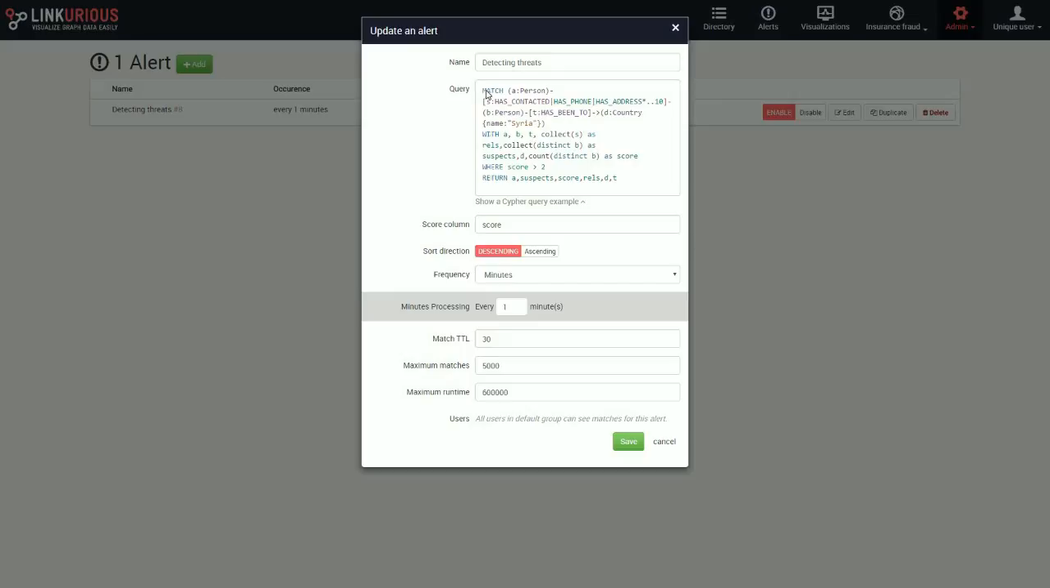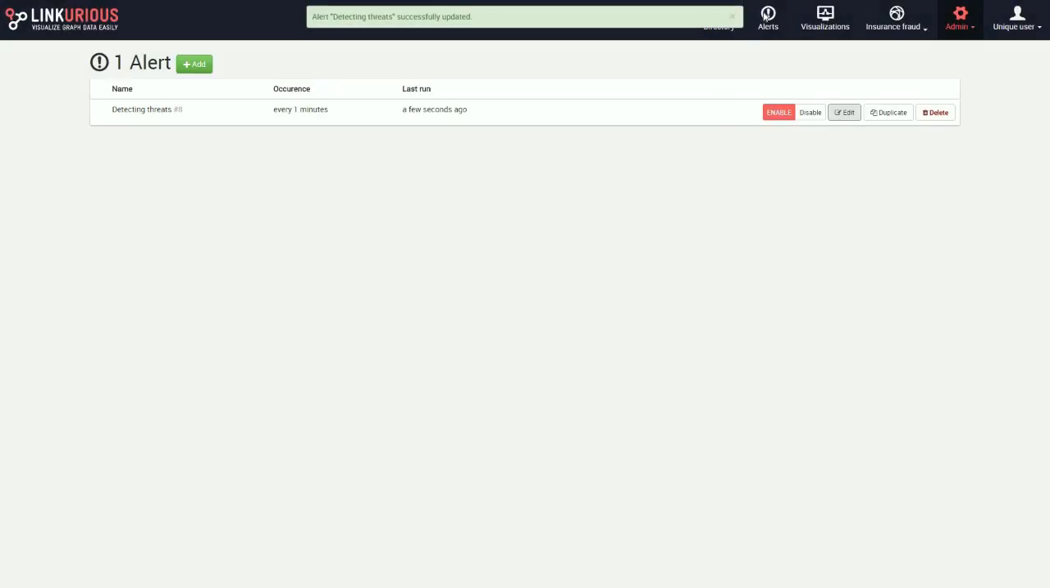And the query basically tries to identify groups of at least 3 persons who have been to Syria and who are also in contact, whether via a shared address or via shared phone communications. So that's what that pattern does, and Linkurious uses it to automatically detect groups of persons based on that pattern. Okay, so let's click on Save here.